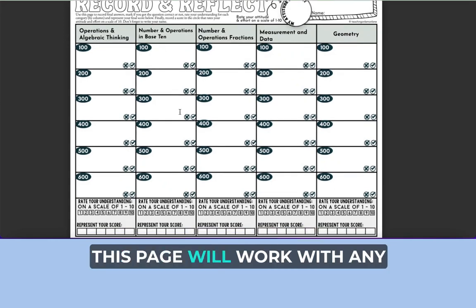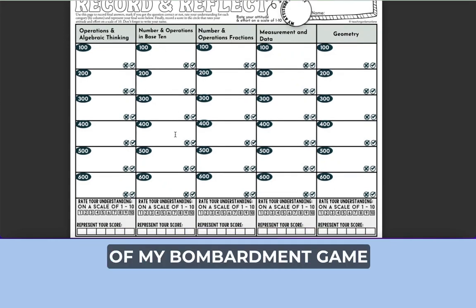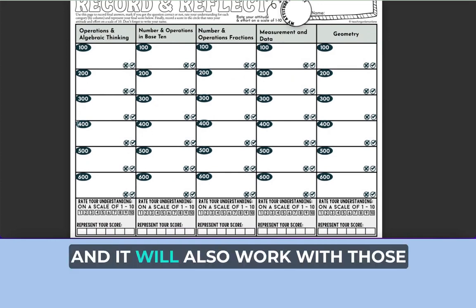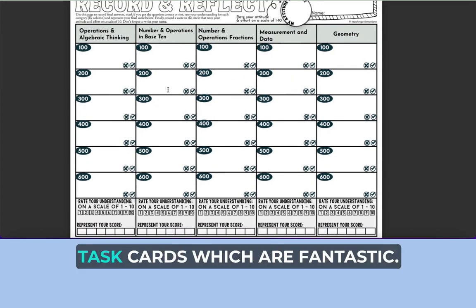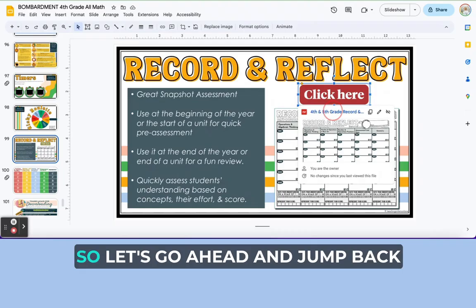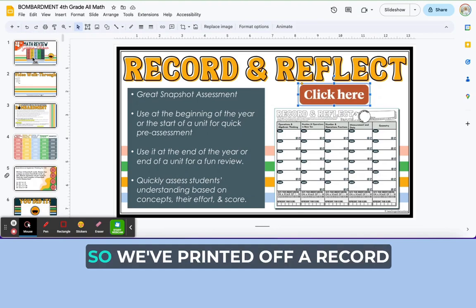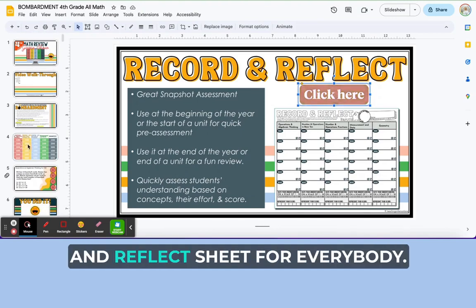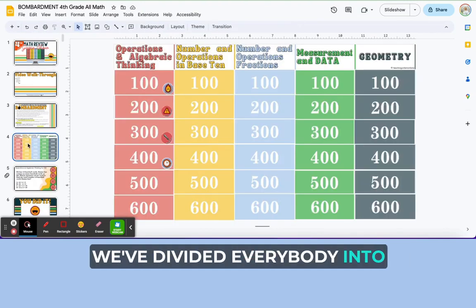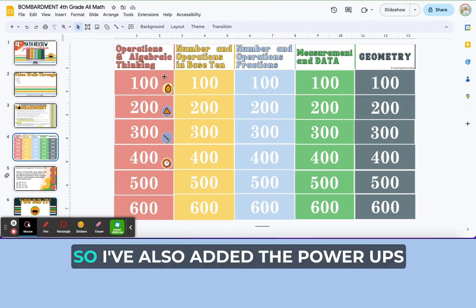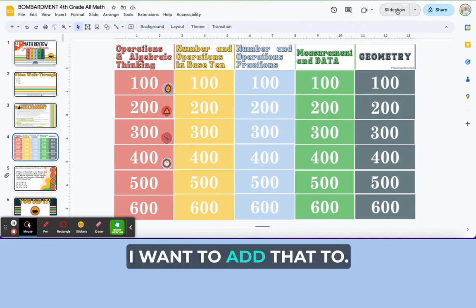Again, this page will work with any of my Bombardment game show templates, whether it's Google Slides or PowerPoint, and it will also work with those task cards, which are fantastic. So let's go ahead and jump back into the game, and let's get an idea of what we play with. So we've printed off a record and reflect sheet for everybody. We've divided everybody into teams, and we are ready to play. So I've also added the power-ups to all of the questions that I want to add that to. So let's jump into our slideshow.